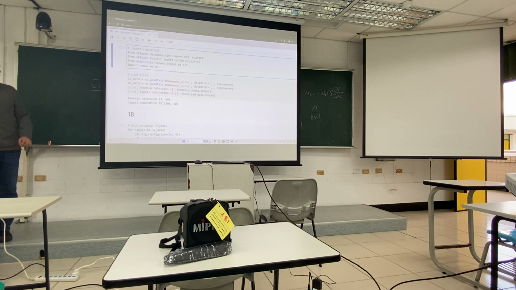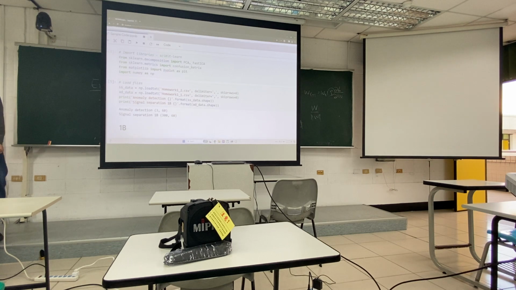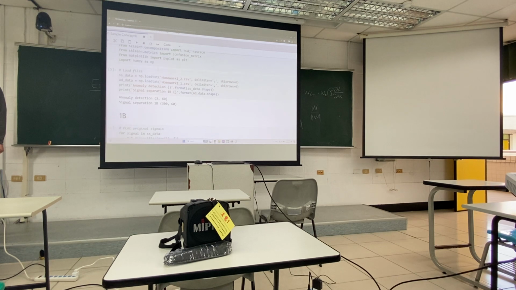Okay, so for this assignment we are going to use PCA and fast ICA from the scikit-learn, which to install it, remember is the full name, scikit-learn, but to call it is sklearn. For the decomposition modules, import PCA, fast ICA, and for the metrics we are going to use the confusion matrix, right? So you just call it confusion matrix. Import matplotlib to plot and NumPy just to load the assignments.